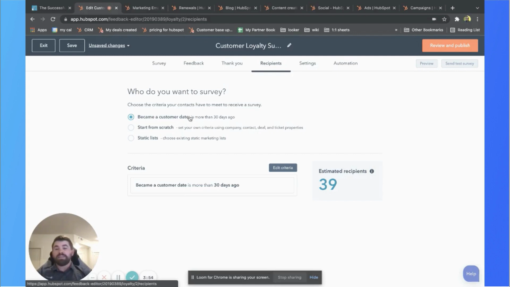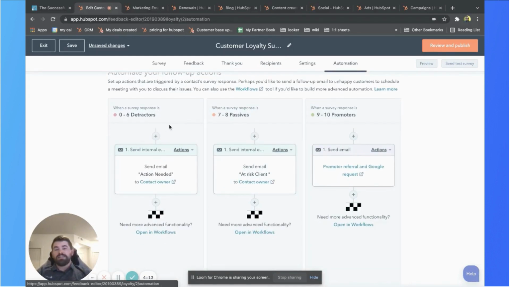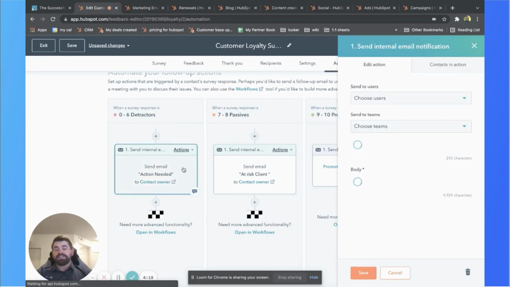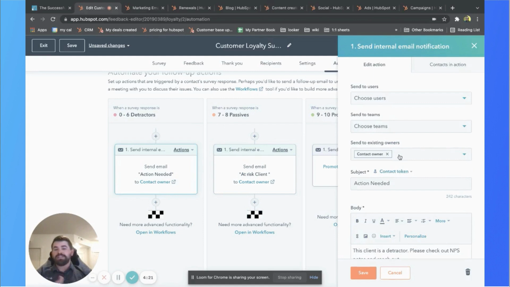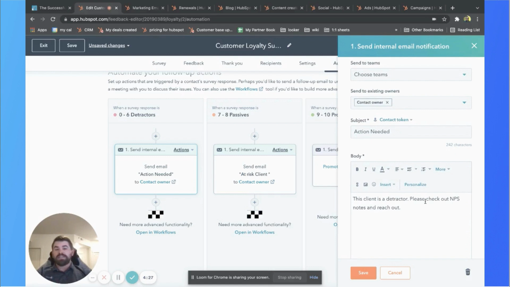But really the key here is that we're collecting feedback and we're trying to learn who's happy with our service and who's willing to actually refer somebody to us. That's the whole goal of this at the end of the day. So that's where the automation piece comes in. In HubSpot specifically, you can build out different automations based off their responses. In this case, if they're a detractor, I have an internal email going to the contact owner of that company or individual. It's just going to say, this client is a detractor, please check NPS notes and reach out. So the goal here is to make sure that they aren't an actual detractor.